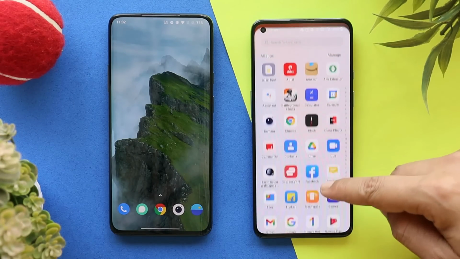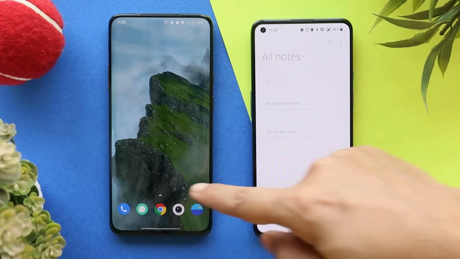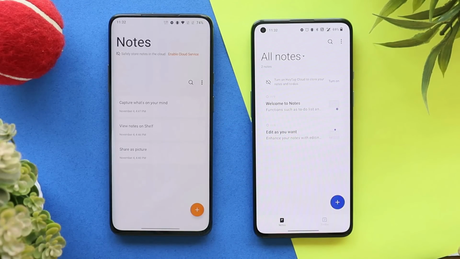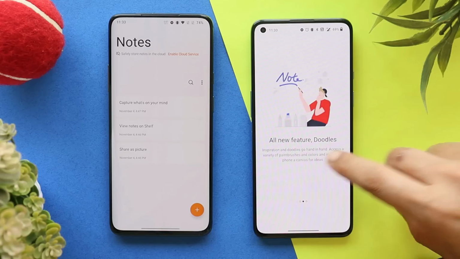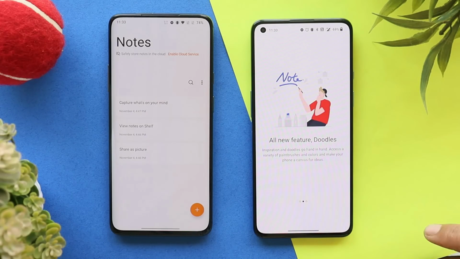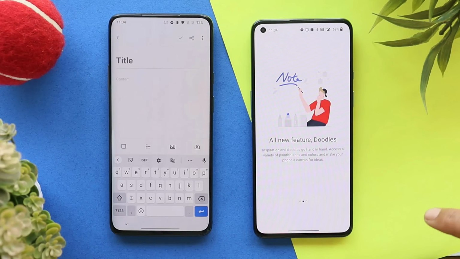With Android 12, we also have a redesigned Notes application. So let's open up the Notes application on both the OS. So here you can see the difference. This latest Notes application adds a new to-do list, various text styles, and you can also use the doodle feature. On OxygenOS 11, we had this simple layout.